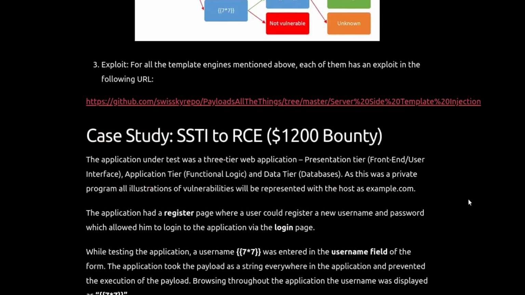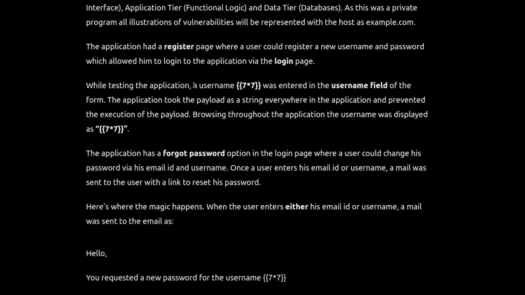So what happened was, this researcher tried a username {{7*7}} in the username field of the web application, but the application took the payload and printed it out as a string everywhere, and it didn't execute the payload as is.